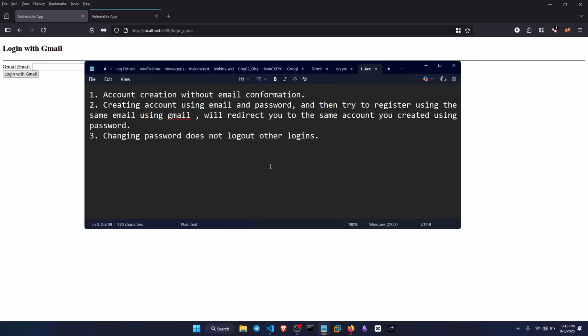But there are two possibilities. First, it will normally log you in without asking you for a password. And second, it will ask you for a password, but because you don't know the password, you will use forgot password. And the third condition is optional. If the application directly logs you in using the Gmail account, you don't need this. But if it asks for a password, then you need this third point: changing the password does not log out other logins. Now this is not a very common thing in modern applications, but it may happen in your target.